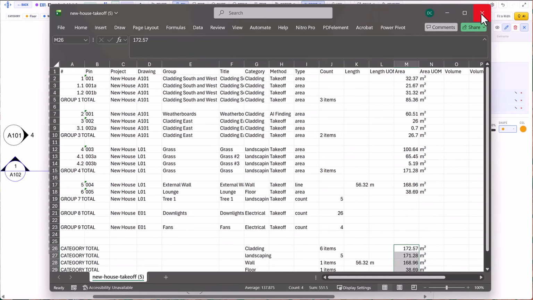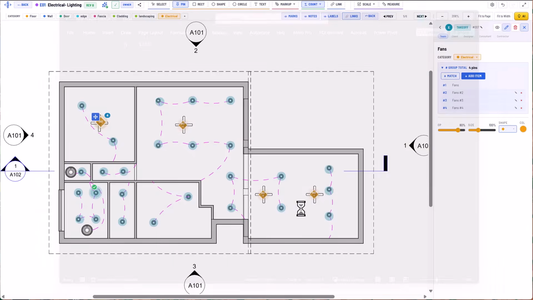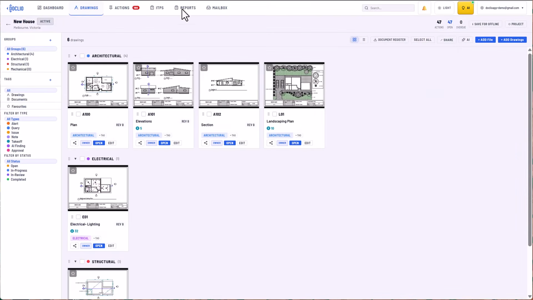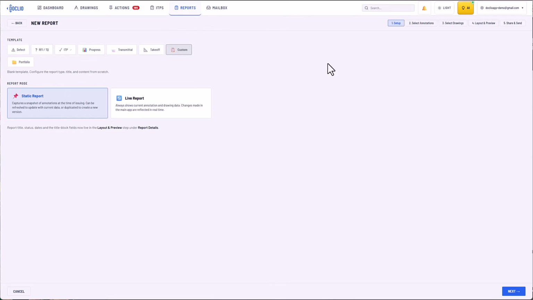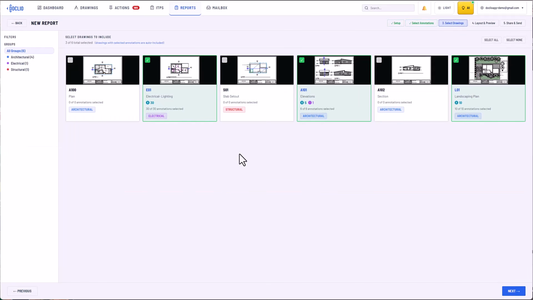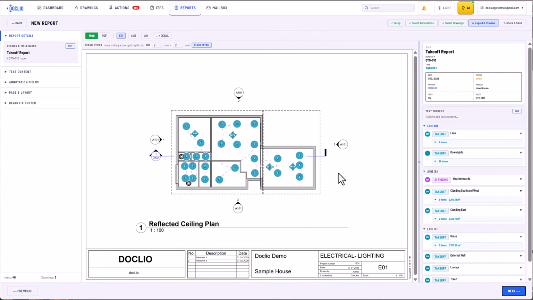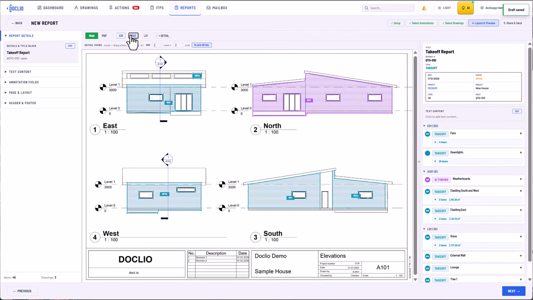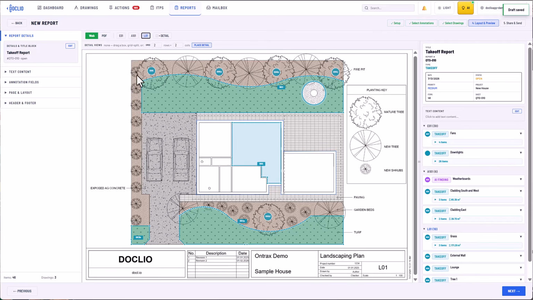The other option we've got is we can go into the reports builder. So new report, a takeoff report, and a static report will be as it is, or a live report will update if you make any changes to the takeoff. It automatically selects the drawings that those takeoffs are on, and then we get a bit of a preview, so you can see all the options there.